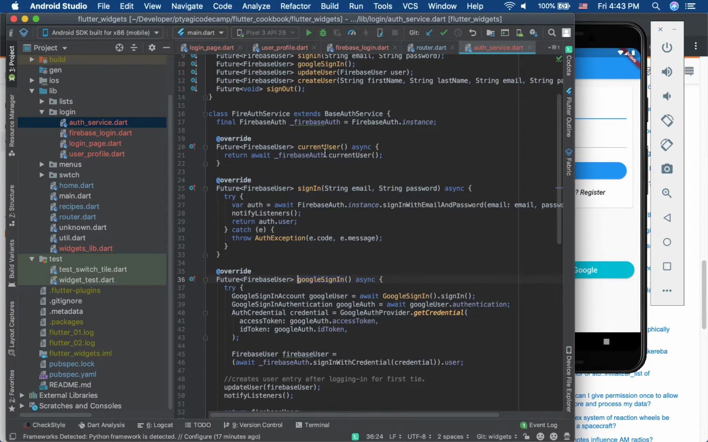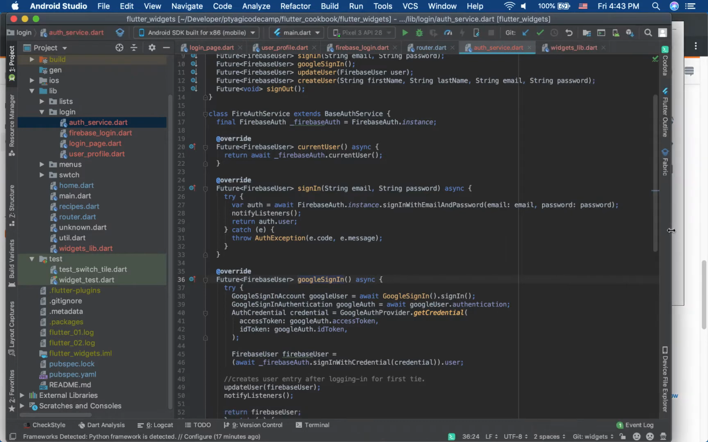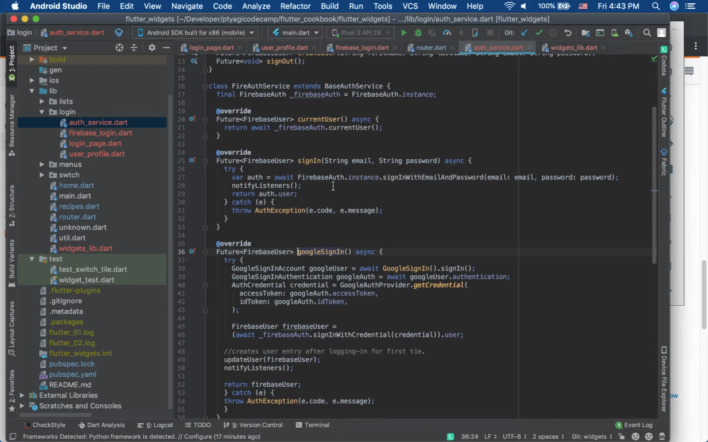And let's see what we have here: Firebase Auth instance, and we have current user, which you can get from Firebase Auth current user. And for the plain sign-in, the email sign-in, Firebase provides the sign-in with email password method. And once you're signed in, you may want to notify your listeners, which is your app, like, hey, I'm logged in, please update your state.